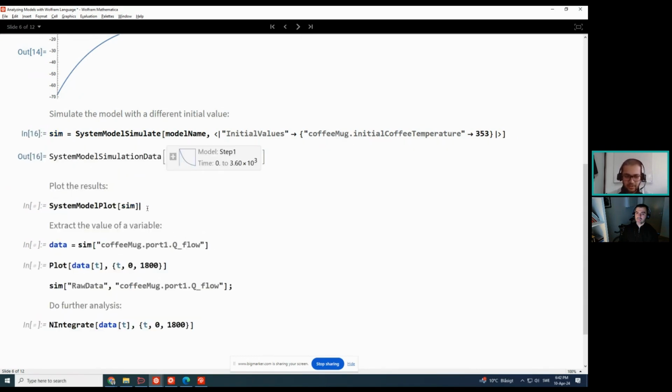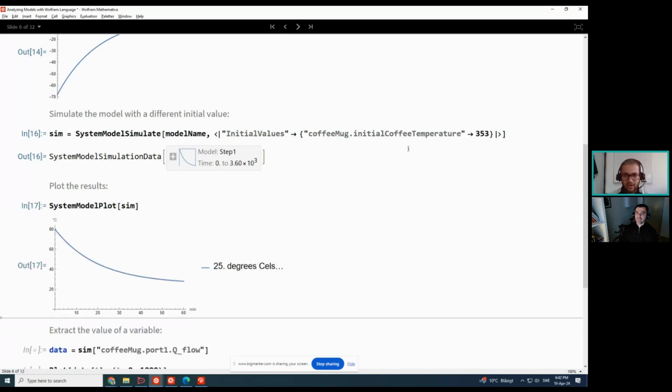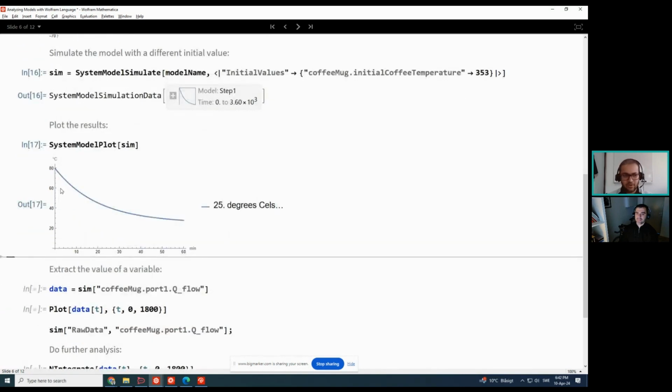And if I simulate this, everything is fine. If I plot this, I have 353, which translates to around 80 centigrade. So I have a system model plot that starts with 80 centigrade, right? Yeah. But it seems there is a catch with that.